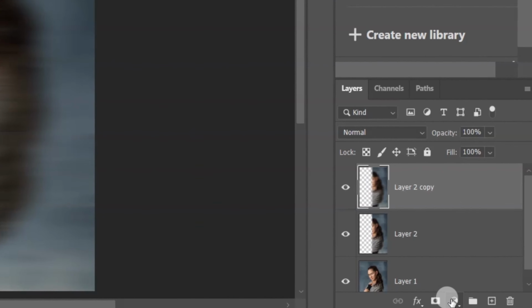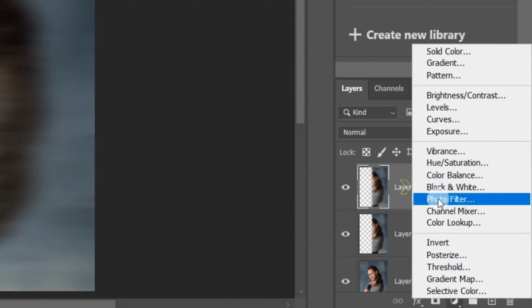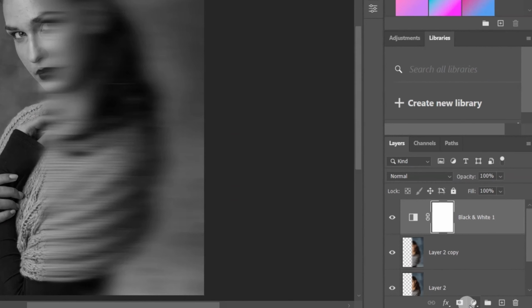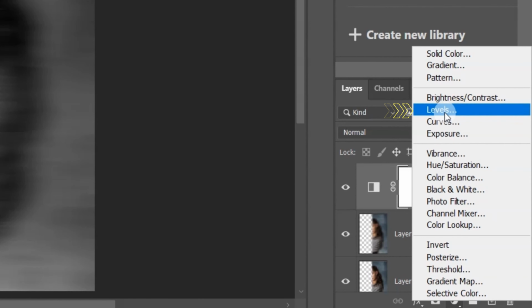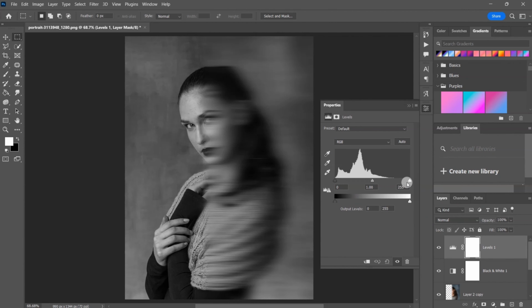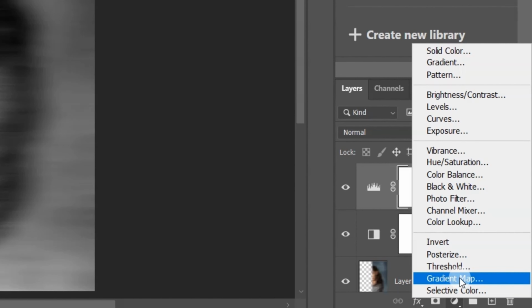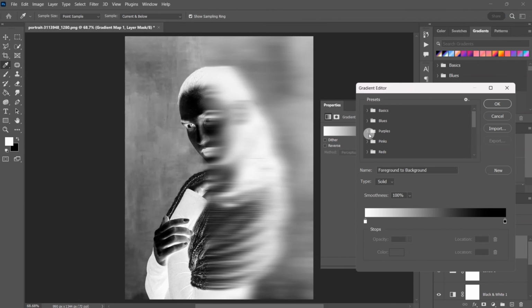To enhance the effect, create a black and white adjustment layer and experiment with the sliders. Then, add a levels adjustment layer and adjust it accordingly. Finally, add a gradient map and select any preset you like. I'm using this cool gradient map from texturelabs.org.